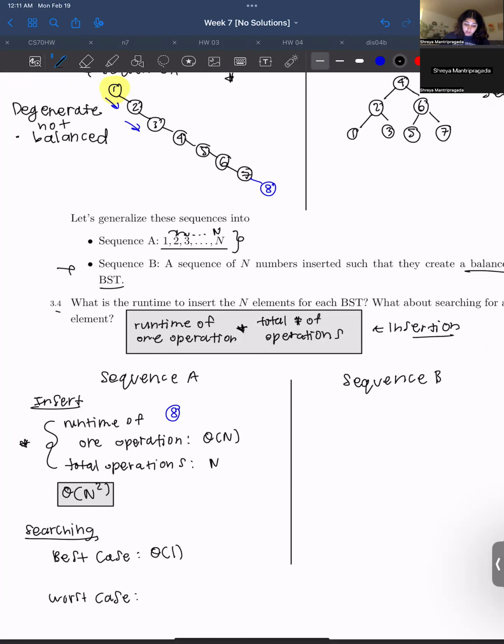Now, the worst case scenario is different, because let's say we want this value 8 in this given tree. We're going to have to go through all the elements of this binary search tree to actually find this value of 8. And therefore, because there are always going to be n elements or n nodes in this binary search tree, the worst case scenario to find this last node in this tree is going to be omega of n.